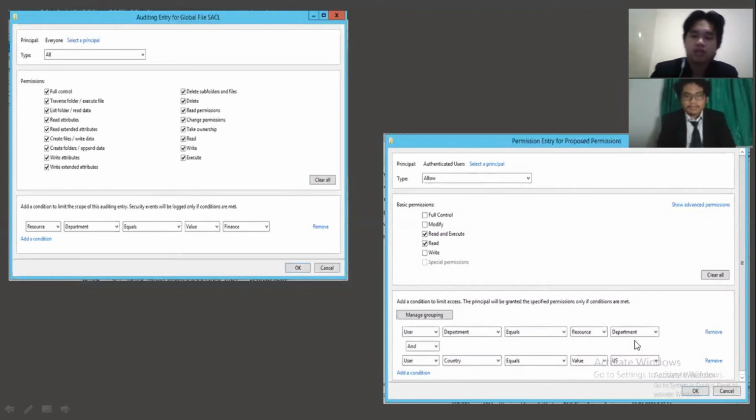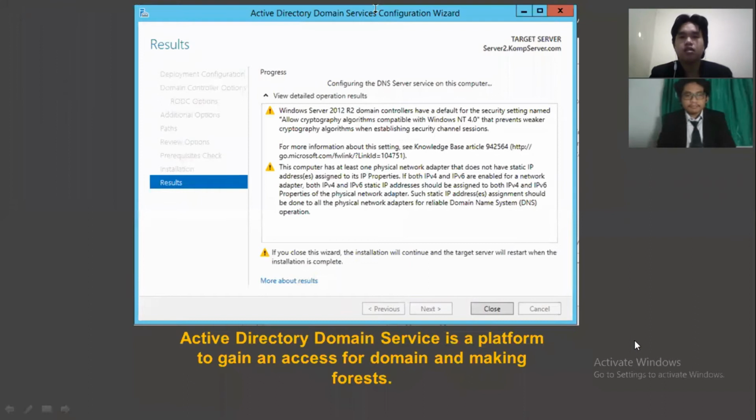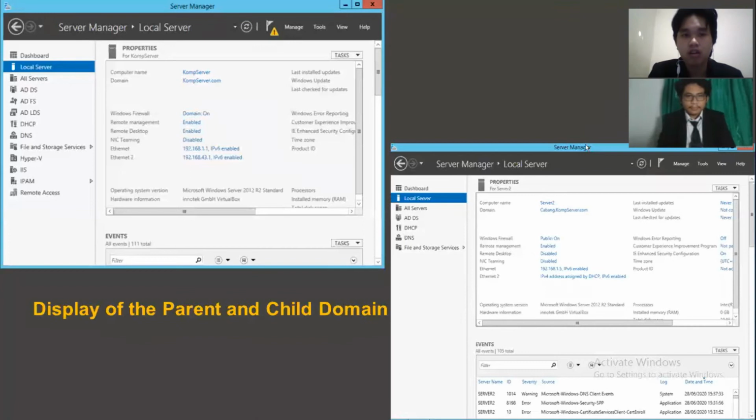Next is the Active Directory Domain Services. This is the first time of the installation of the Active Directory Domain Services. As you can see, the installation is in progress. The Active Directory Domain Service is the platform to gain access for the domain and the forest.